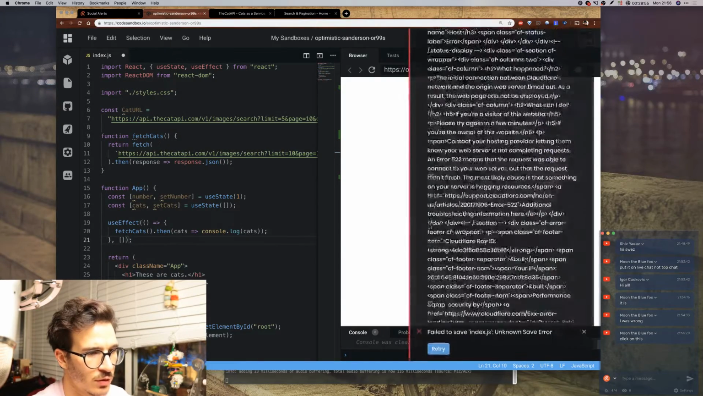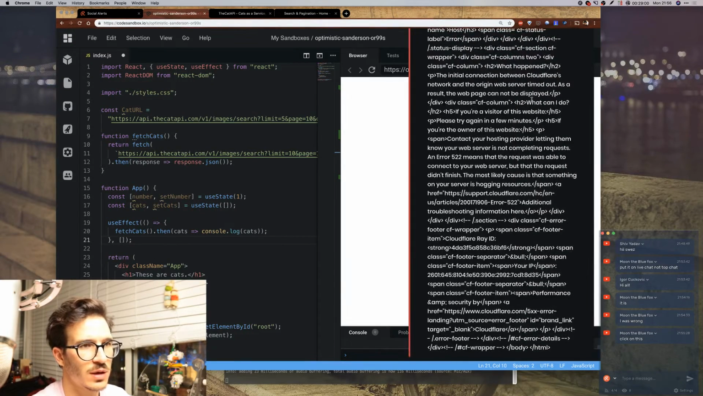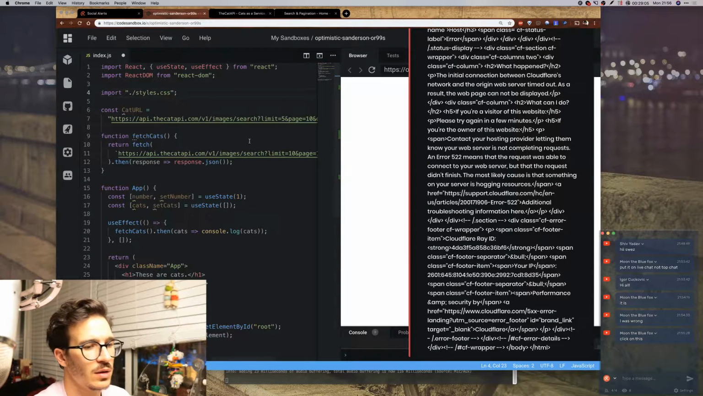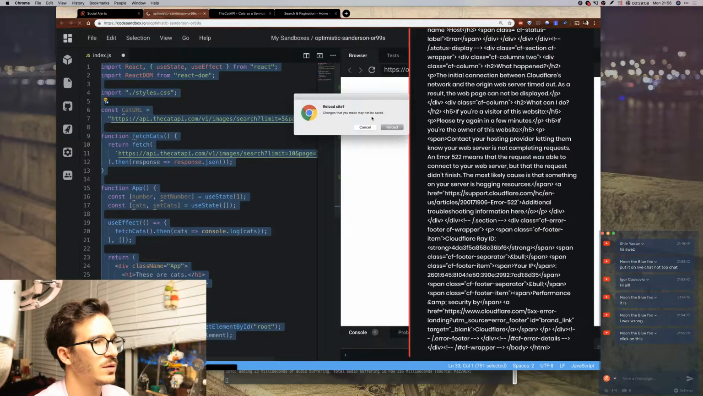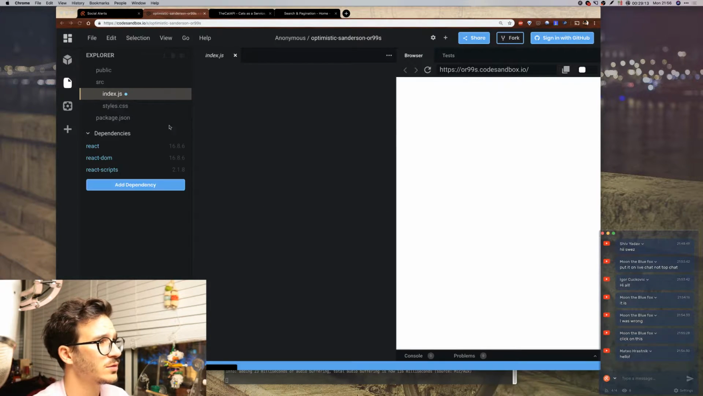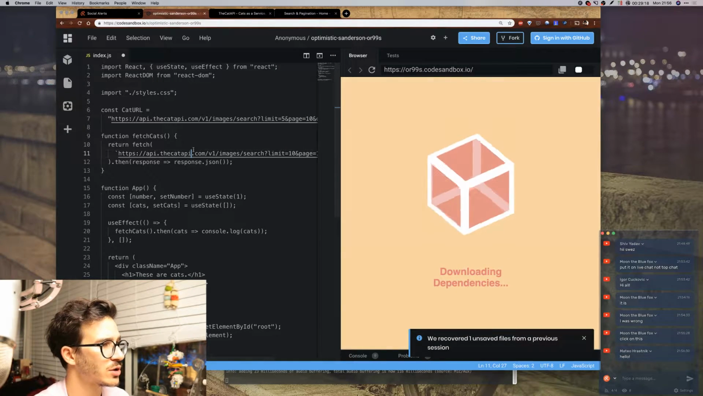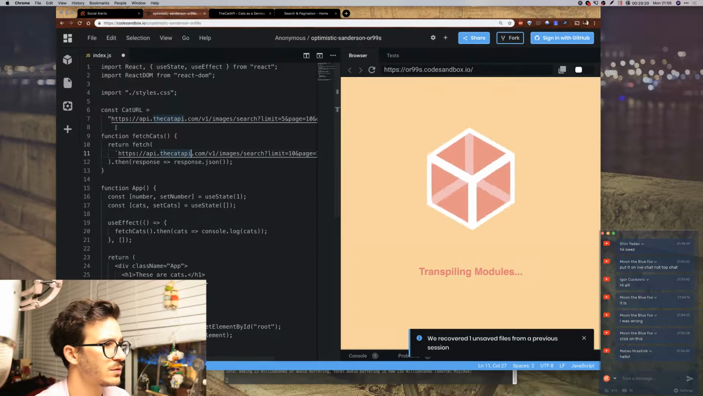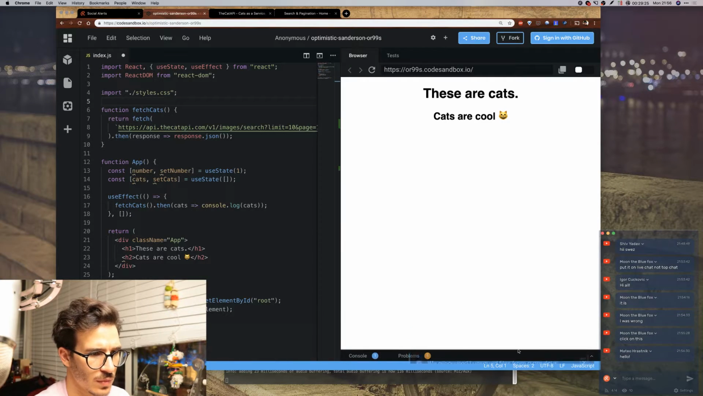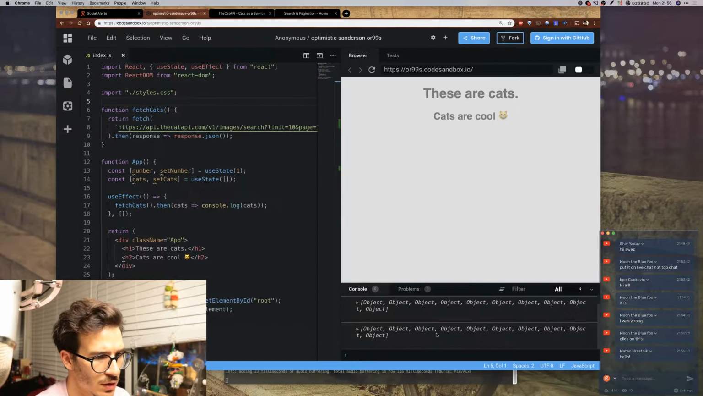So I'm going to reload. What unknown save error? Okay, reload. So I'm having a weird issue here, not sure why. We recovered unsaved files, thank you very much. Save. Problems. Okay, don't care. Console log, perfect.